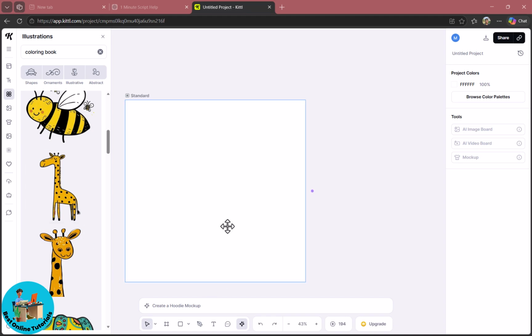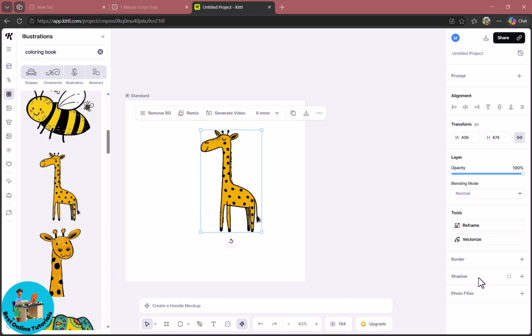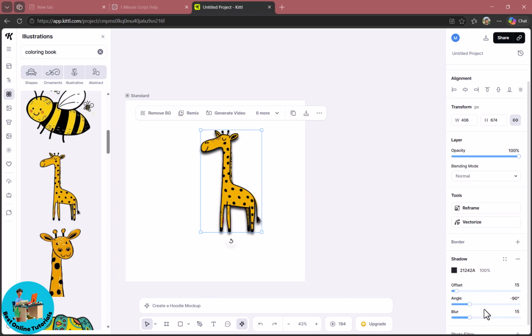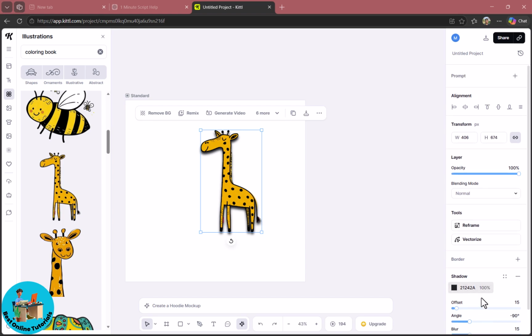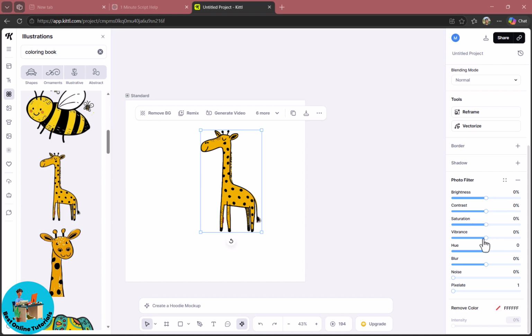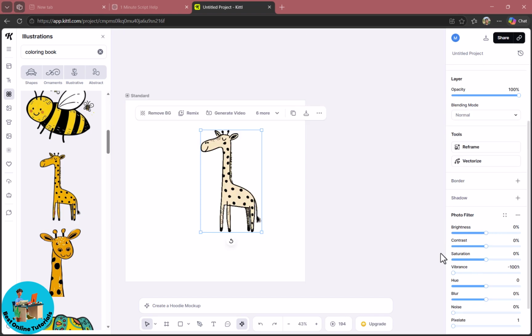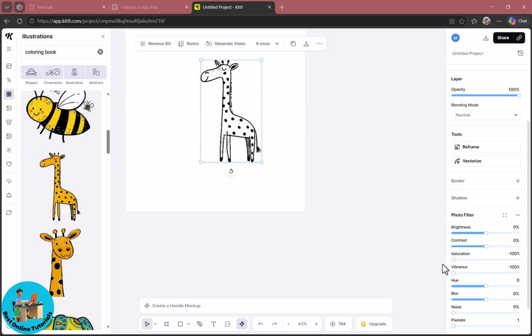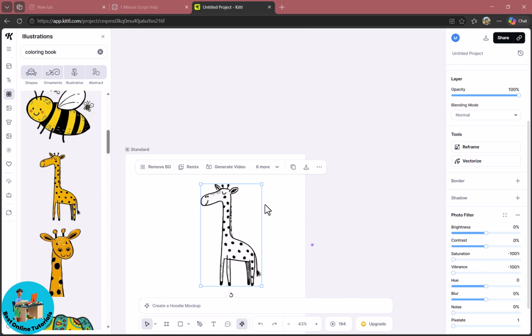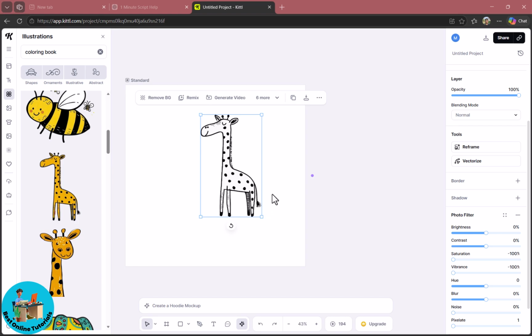Click on them. Once you've selected one of them, just go ahead to the shadow, click on this option, scroll through and select the photo filter. All you need to do is head into photo filter, turn this on, and then reduce vibrance to 0. That takes away the color. You could also reduce the saturation to 0, and that makes it white. So now we have a proper element within our coloring book.